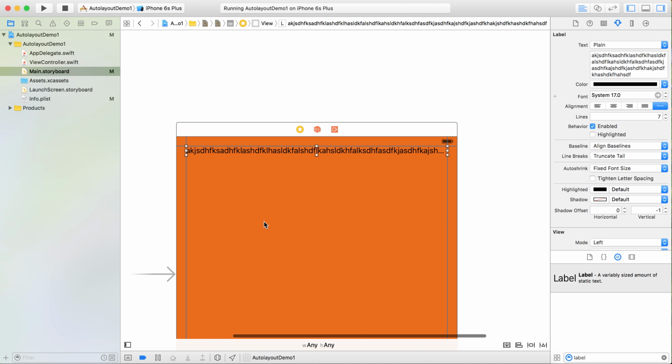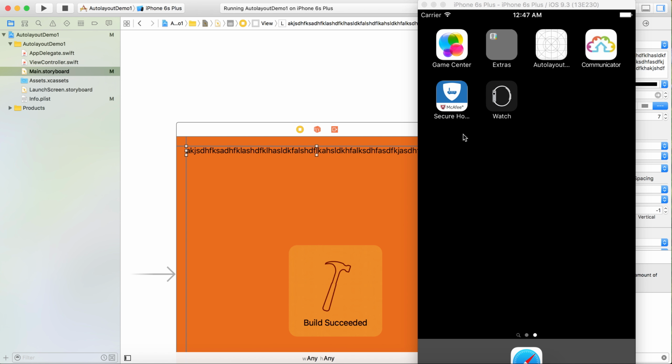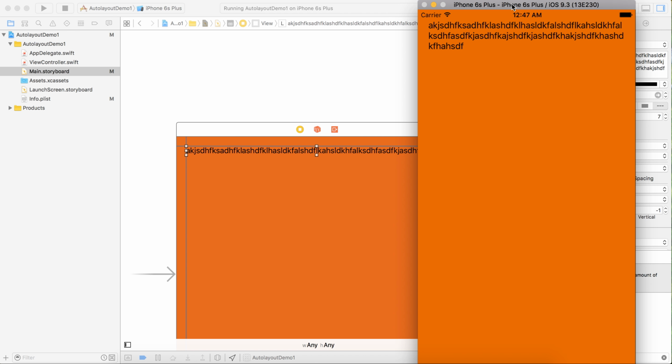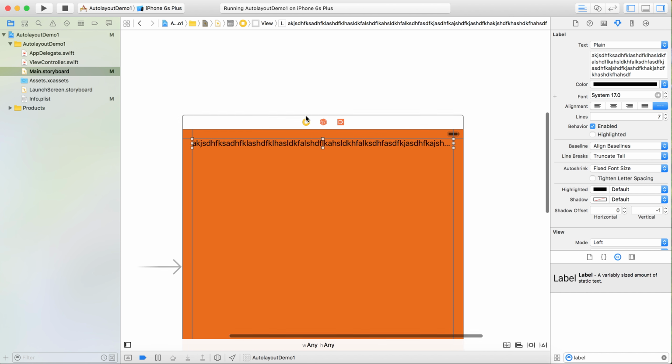So we have added it. Let's run it again and see what happens. Okay, so we got our UI label perfectly fine, right? So this is how it works. This is just a UI label.